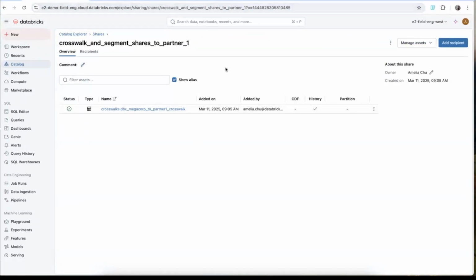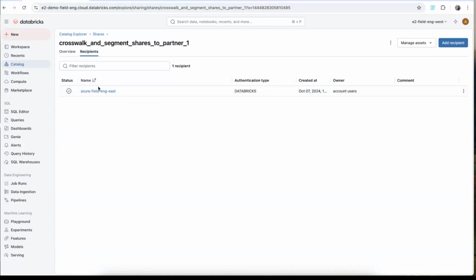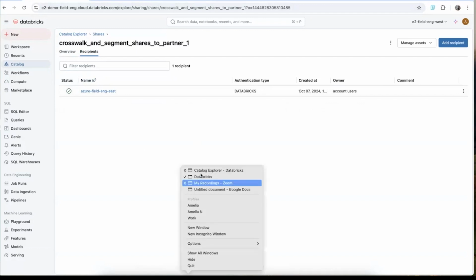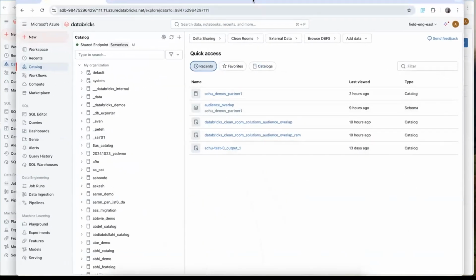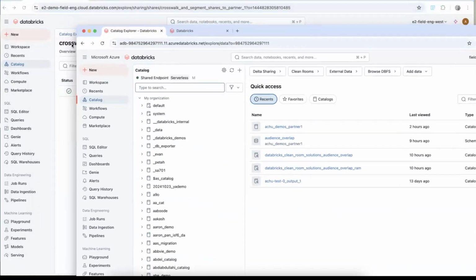And voila, we have a share. So now we're going to go over to the partner one side. We can see here that partner one is using an Azure instance of Databricks. So we're going to go over to their catalog explorer. You can see here, completely different accounts. This one's Azure, that one is AWS.